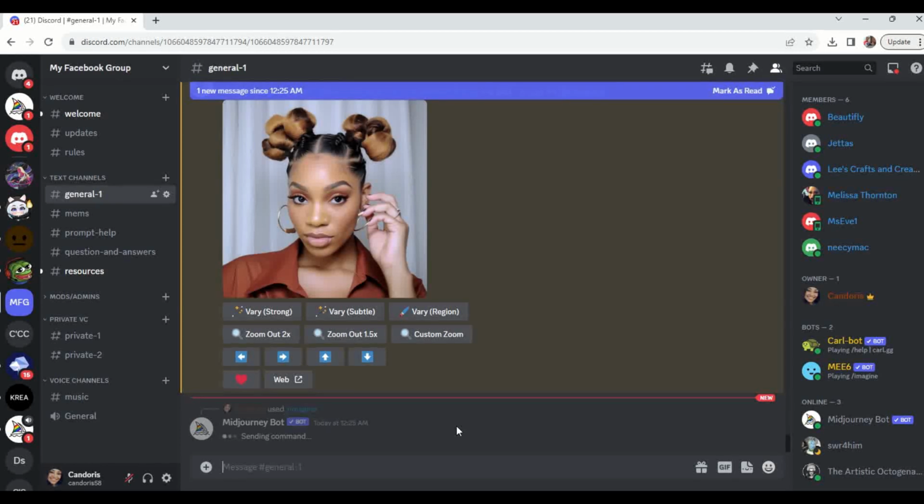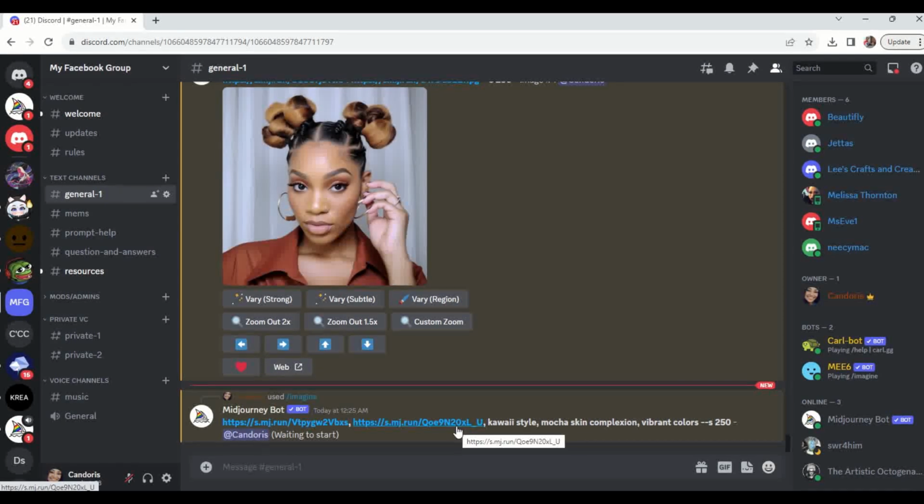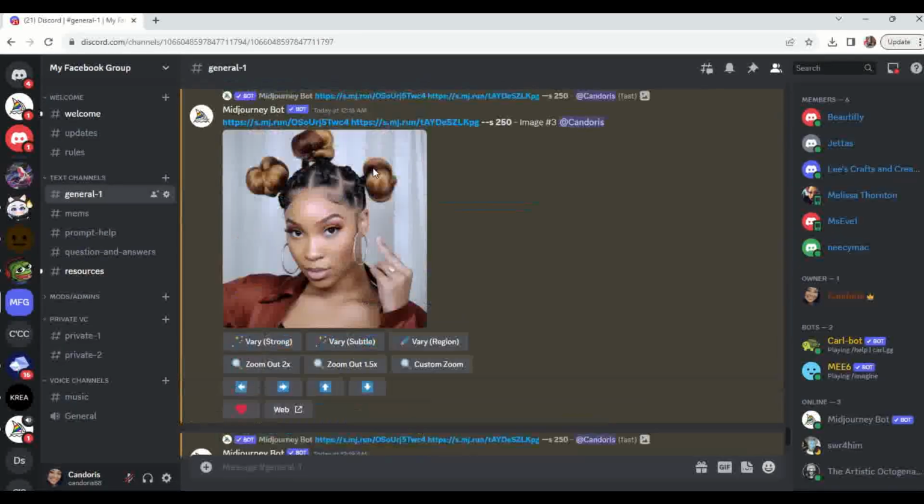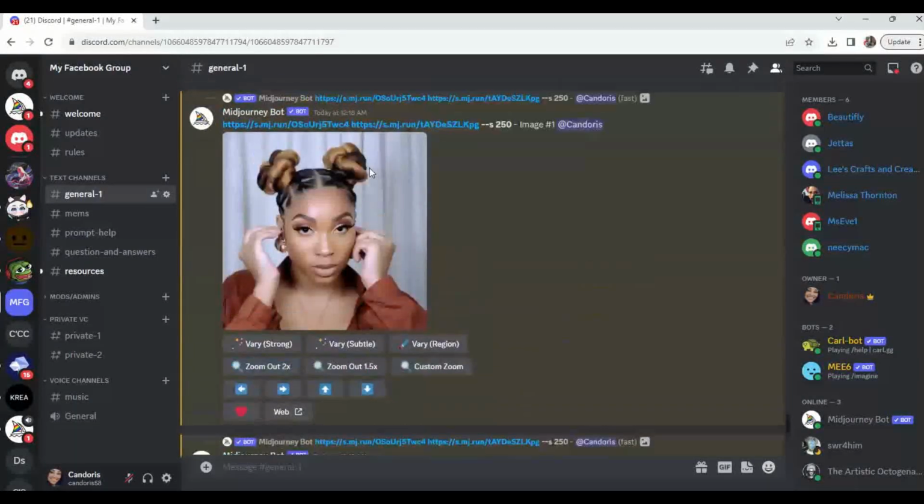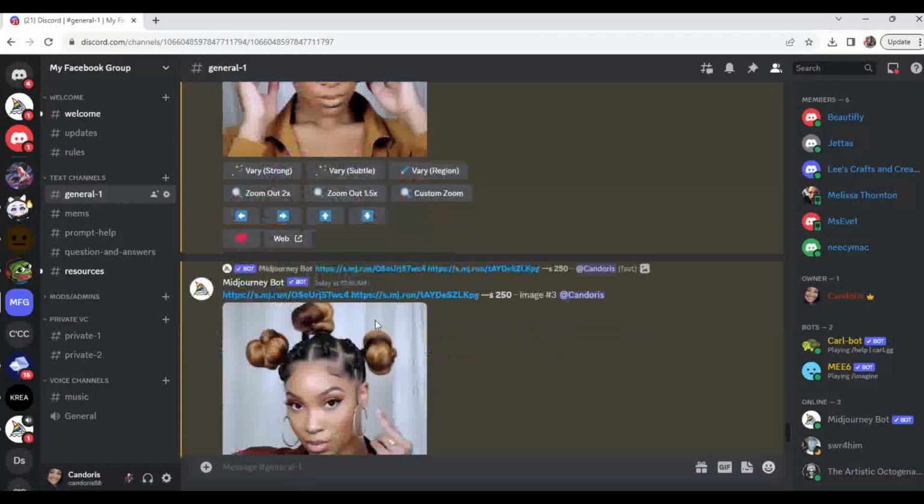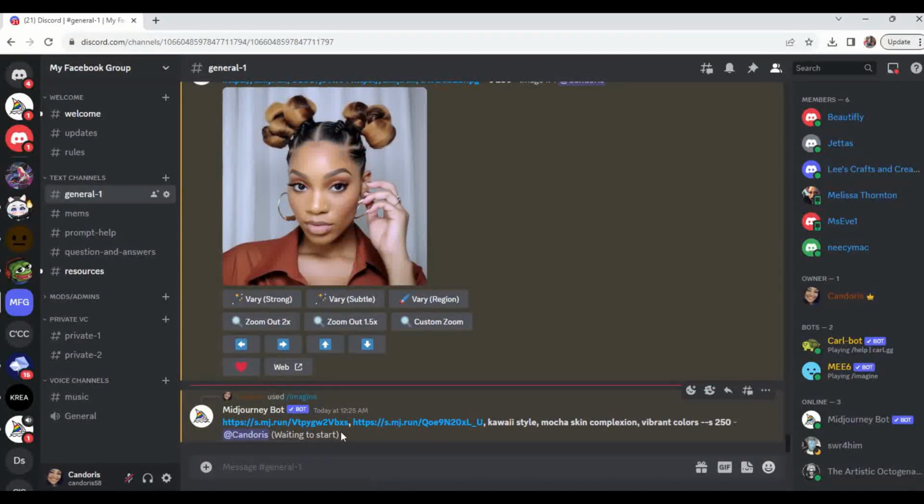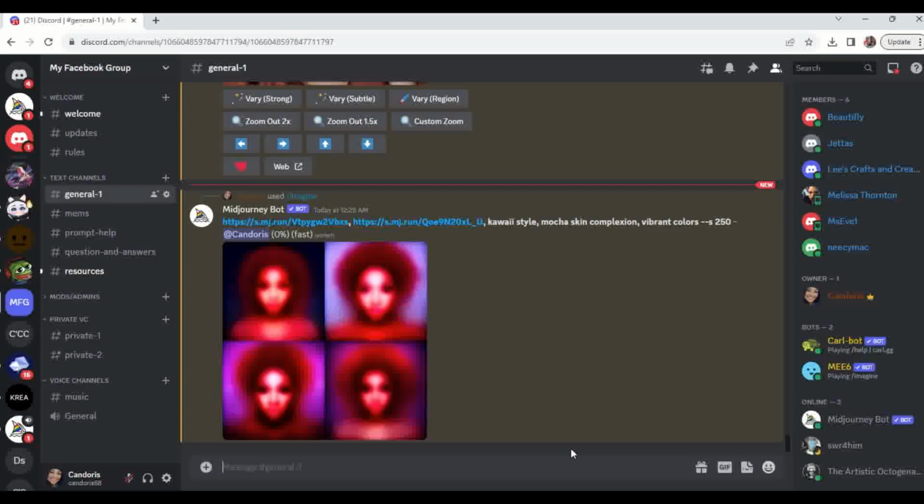And we're going to go ahead and enter that and see what we get. Now, it's going to take those first two images that we got from our new images. It's going to take this one, and it's going to create 4 new images for us. And it's going to consider it using the kawaii style with mocha skin complexion and vibrant colors. And we're going to see what we get. You can already see we got some vibrant colors in here.